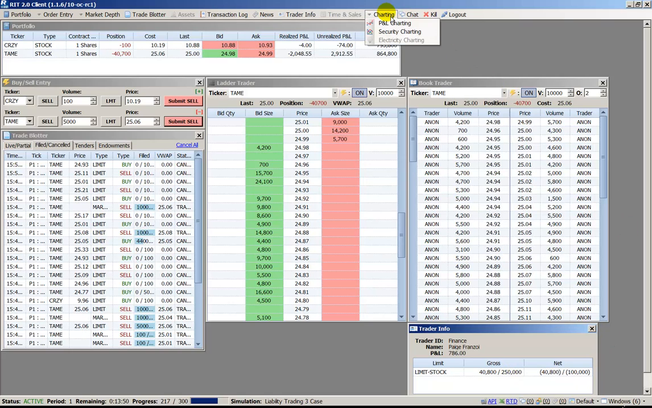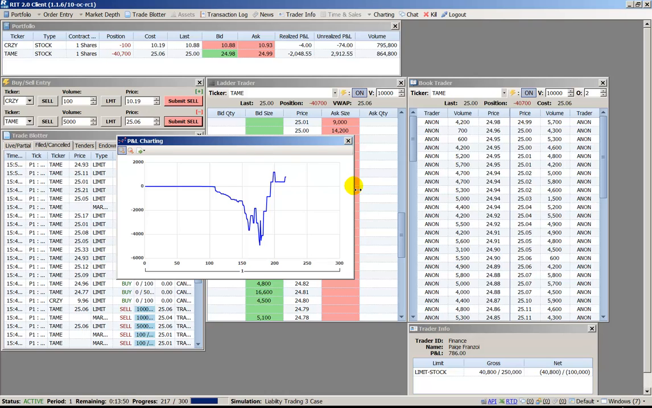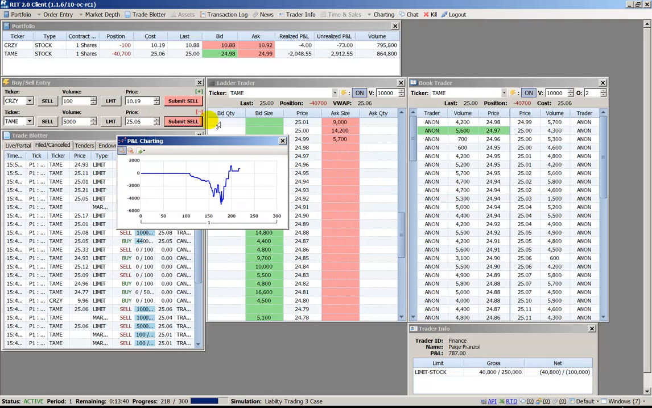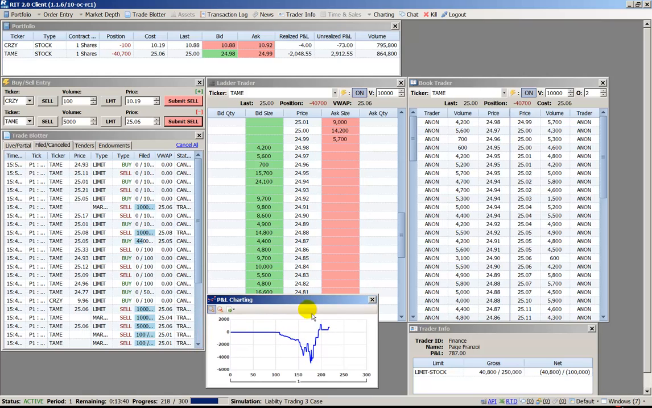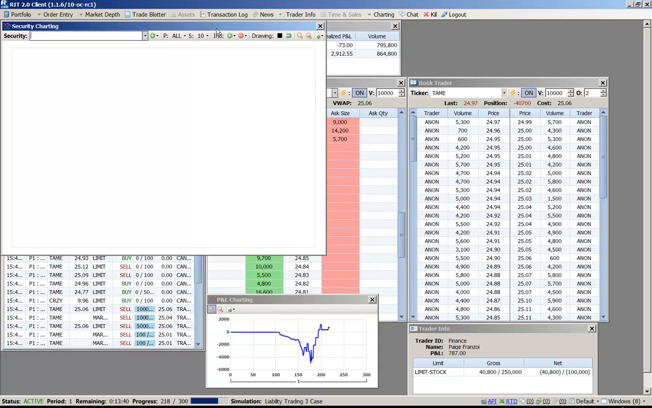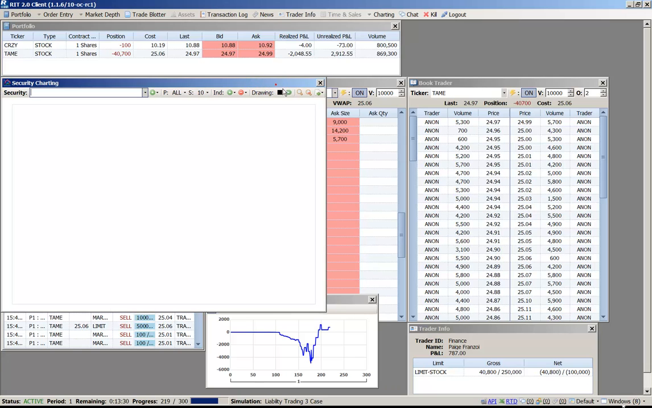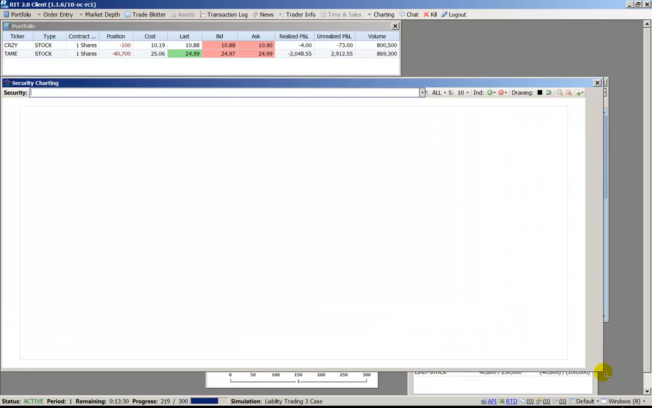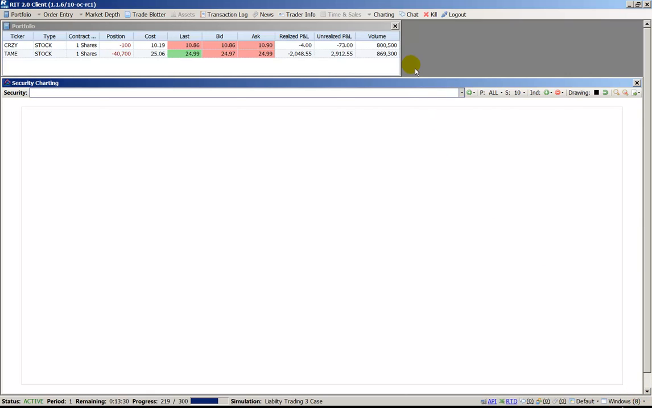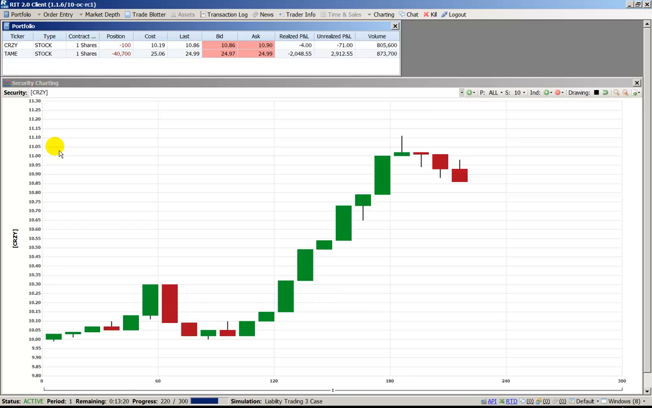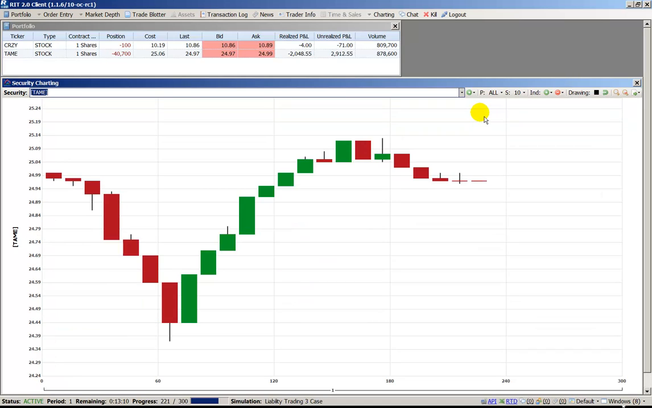We must now take a look at charting. Choose charting, choose P&L. We can quickly see a chart of our profit and loss during the session. If you click charting again, we can open security charting. In order to plot a security, you can either drag and drop a security, or you can change the security as so. Then click enter and you will see a security charting of stock TAME.